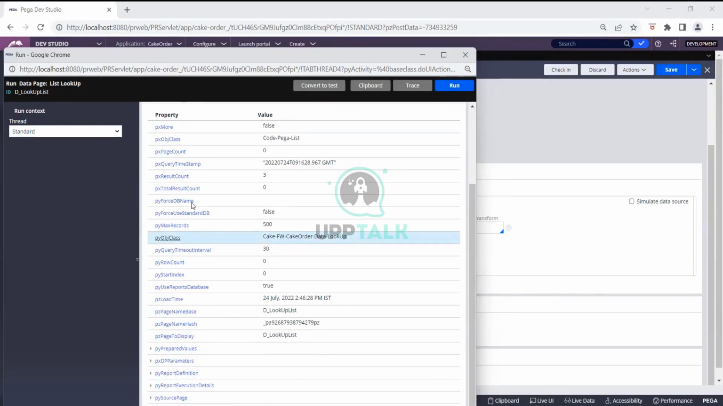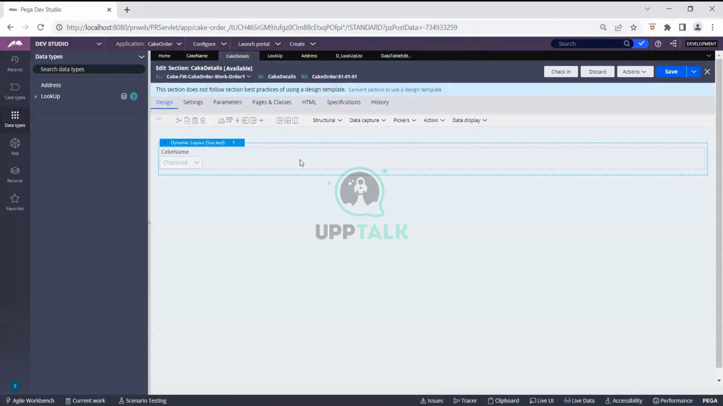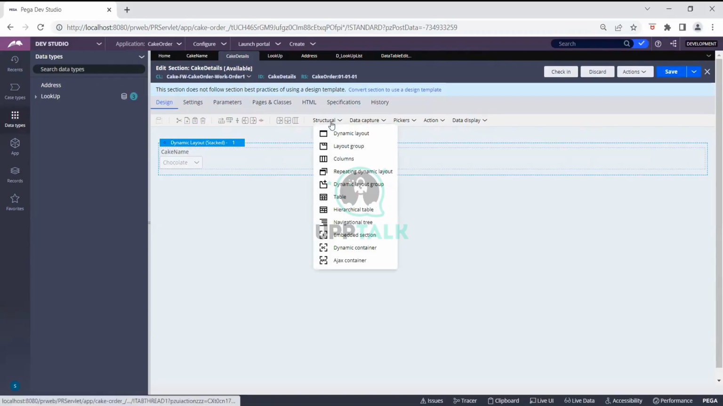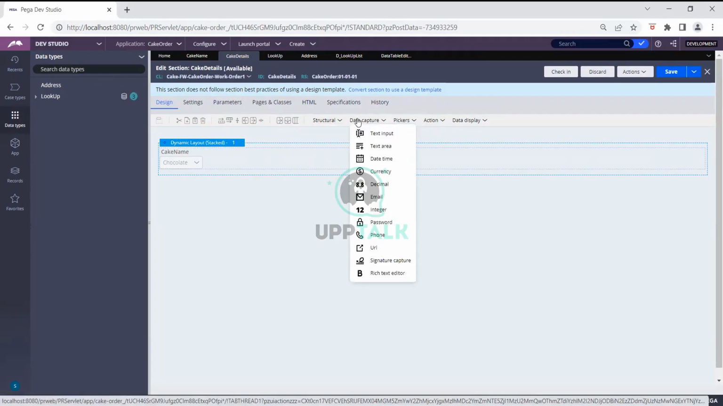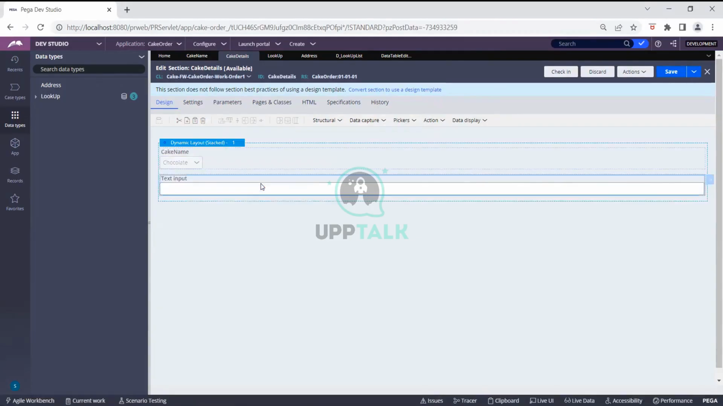Now you go to your section. You have created one section the previous day. Go to your flow, from flow action to section. This is the section for cake. You add one more thing below. Don't disturb the one you previously added, keep it as it is. In the dynamic layout, or in that layout only, you can add one drop down or text input and change the control.